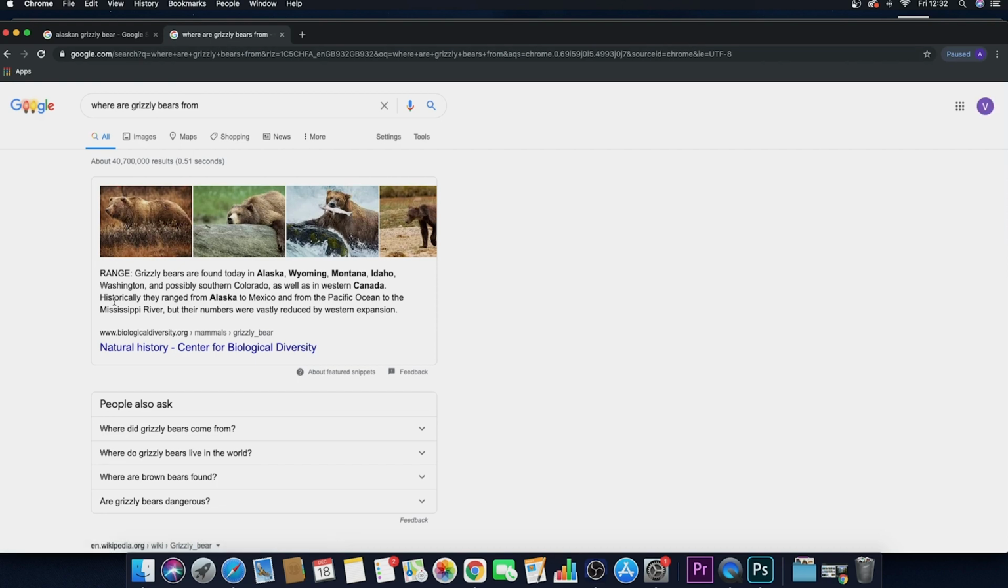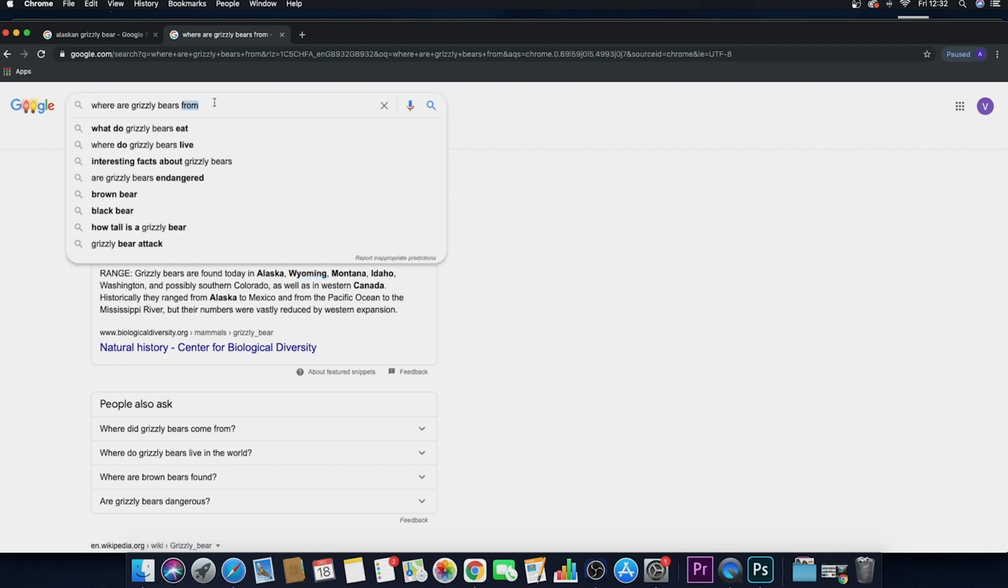Right, so grizzly bears are found today in Alaska, Wyoming, Montana, Idaho, Washington, and other places as well. So I like the idea of Wyoming, so let's take that. And I've decided I've got the grizzly bear, and I want the scene to have a bit of a forest feel, a bit of a lake, maybe a bit of a mountain range, something that really encompasses where grizzly bears are from.